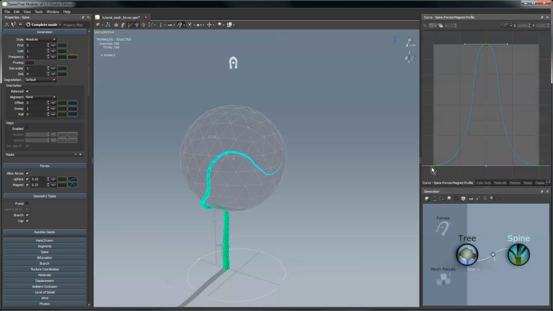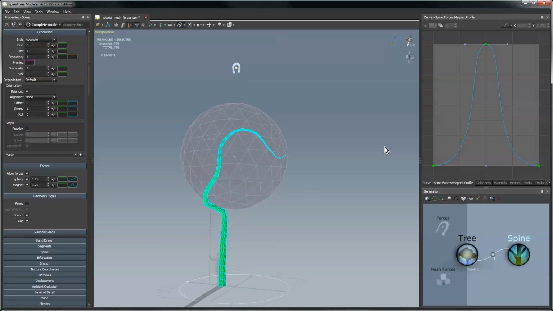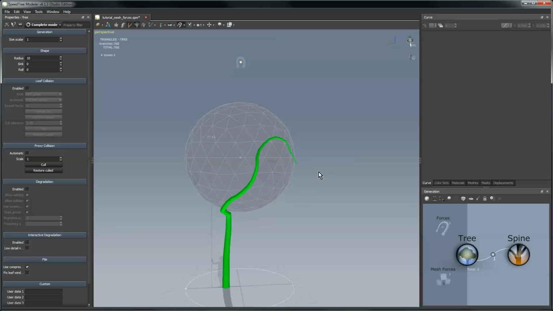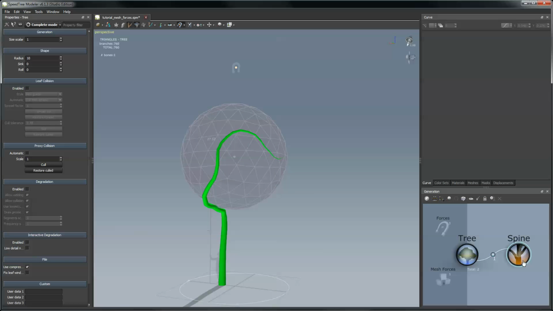So what that does is that early on in the growth of this spine object, the magnet has little influence on it, has the most influence in the middle, and again little influence at the end. So now it kind of grows up and has maybe a more natural growth pattern along the surface of the sphere object.